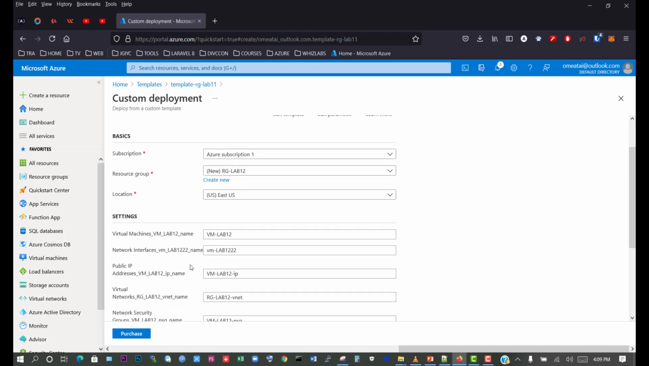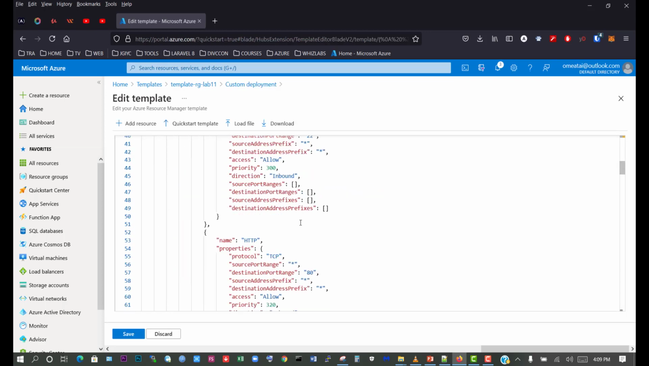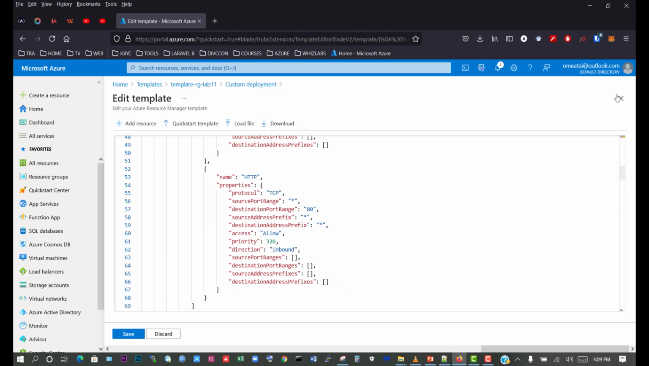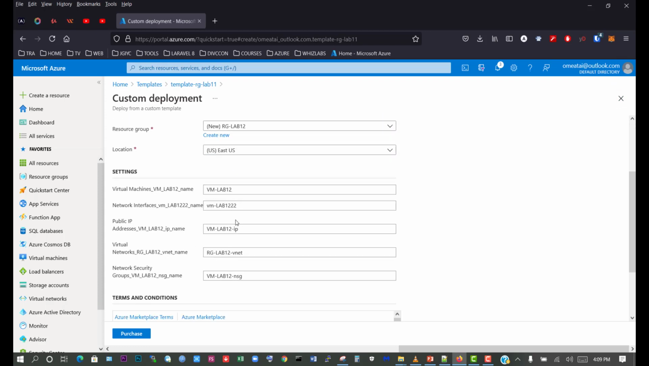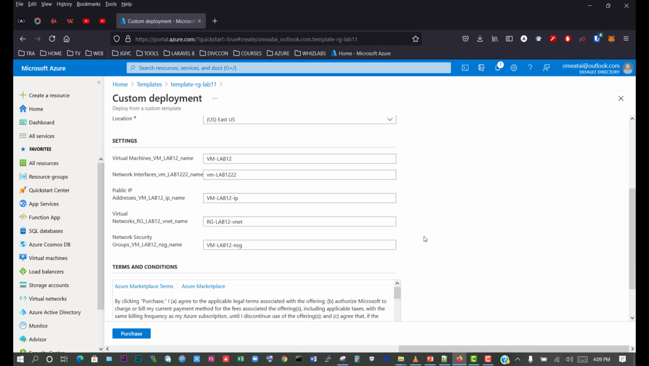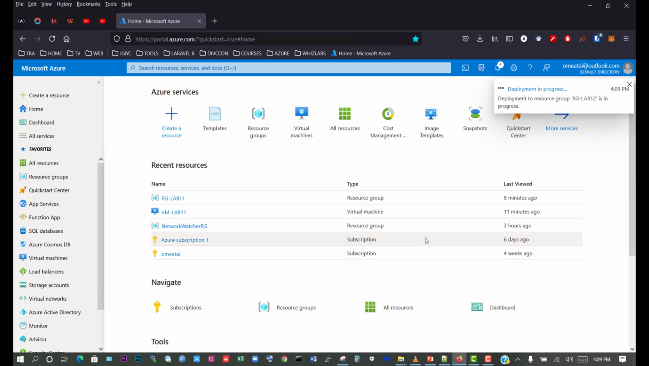Location is fine, and now we can see, because we made the editing on templates, if you see all this, we made the changes initially, so that's why we now have lab 12 showing up all over here. So we'll click agree and purchase. So now it's going to create our resource group lab 12, and also all the resources that are going to be within the resource group.